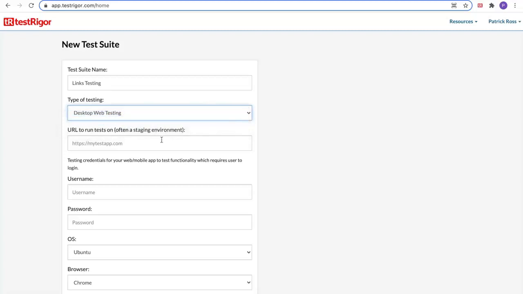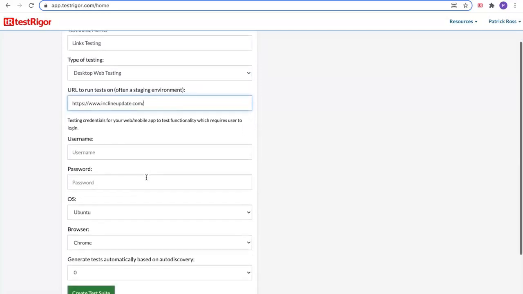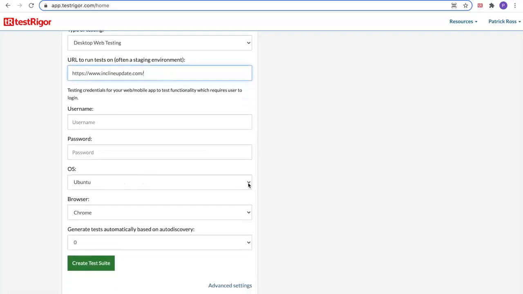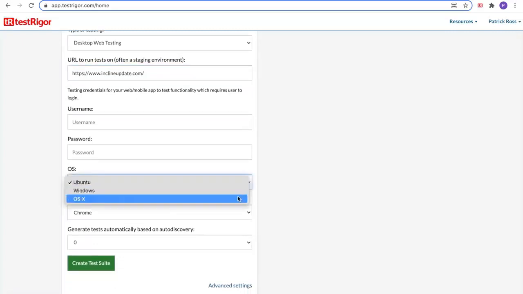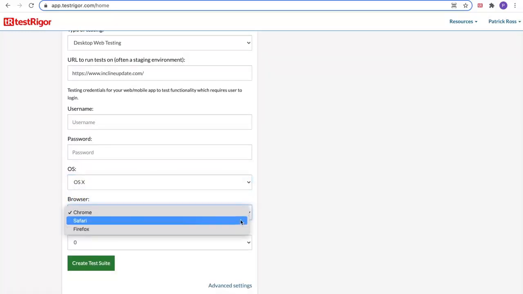For the URL to run tests on, let's use mine. For testing credentials, for username and password, I don't need these, so I'm going to leave them blank. For OS, let's run our tests on OS X. And for the browser, let's leave it at Chrome, but we can also test Safari and Firefox. For generate tests automatically based on auto discovery, I'm going to leave this as 0. Then we're going to click Create Test Suite.